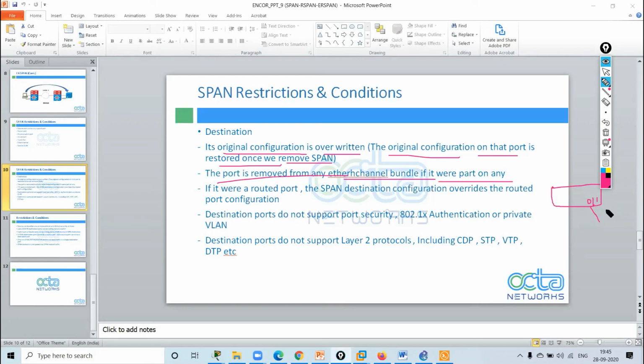Also, if some VLANs are assigned to this port, say I have assigned VLAN 1 or VLAN 10 to this port, then that configuration will be removed. Whenever I make that port the destination SPAN port, all the configuration on it will be overwritten. If it is a router port, the SPAN destination configuration overrides the routed port configuration. Whatever configuration we have done on that port will be removed.